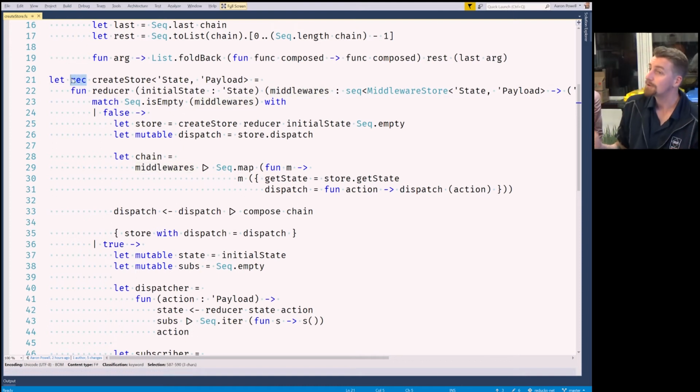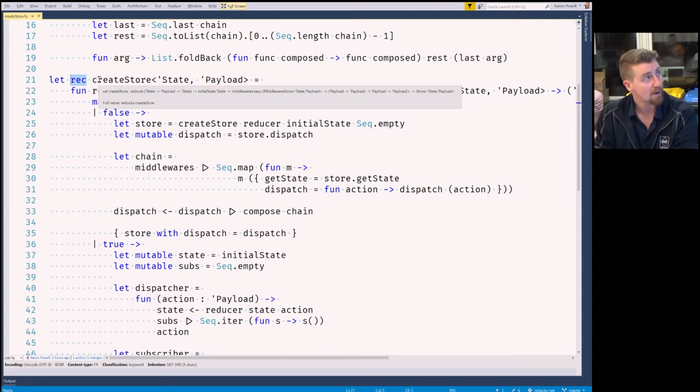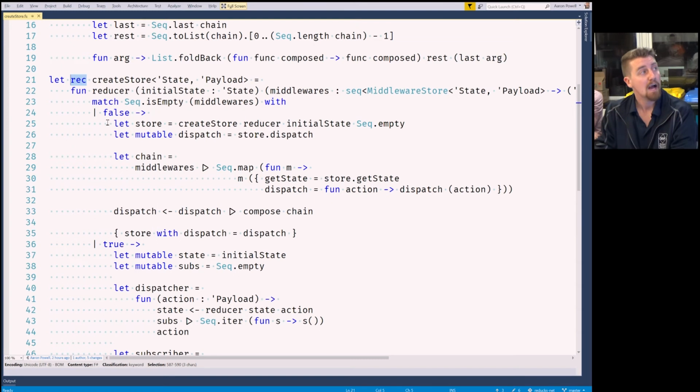This week I learned recursive functions in F#, because I was trying to work out how to make a function call itself. I'm like, so it's a recursive function. F#, how do I make a recursive function? You add the rec keyword to the declaration. So if we have a non-empty sequence of middlewares, we create the store without middleware.